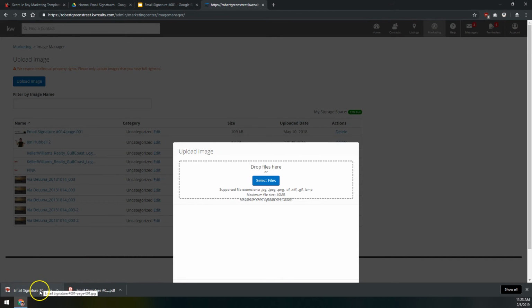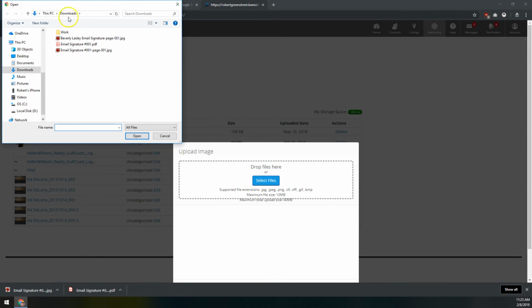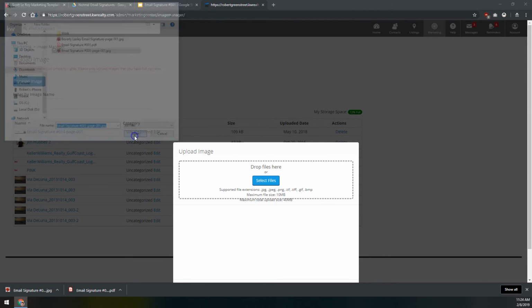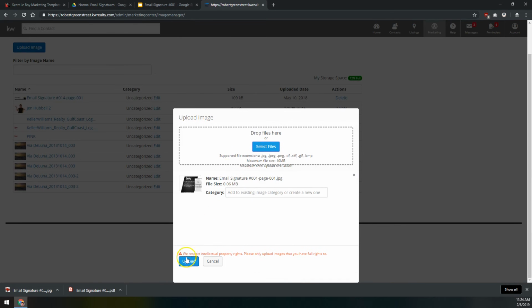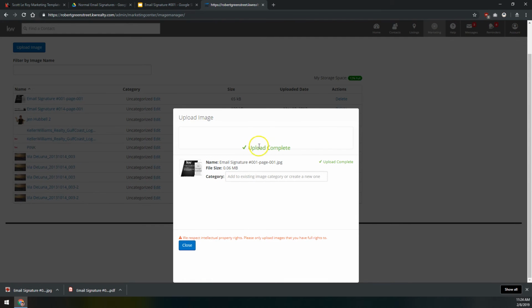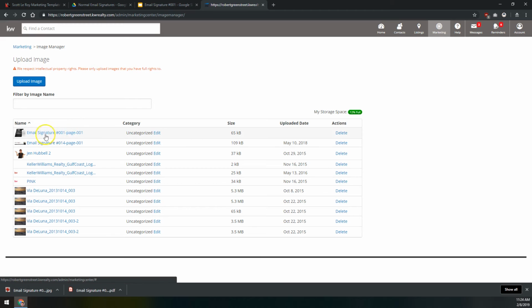Or if you're using Chrome, you can just drag and drop this image up into this box, but I'm not going to do that. I'll do Select Files, and then go over to my downloads folder again, and instead of uploading the email signature PDF, we're going to upload the email signature JPG instead. And then we'll click Open, and then we're going to scroll down just a little bit and click Upload. Once the upload is complete, we'll have to click Close down here in this box, and now we'll have this new email signature image that we just uploaded.